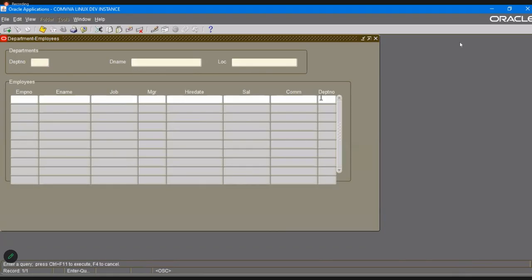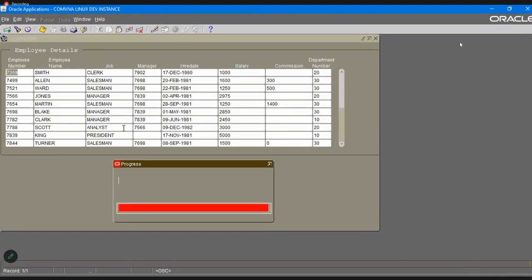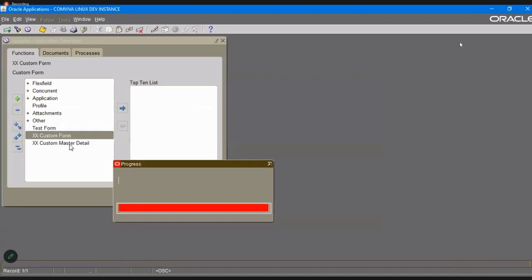So in Oracle Fusion also the same personalization like that? Oracle Fusion? Yeah. No, Fusion is very different. Very different. In Fusion there is a sandbox kind of thing from where we can perform the personalization. Okay. It's not working. Let me check.